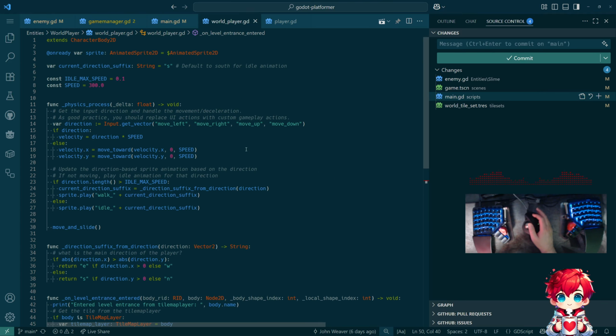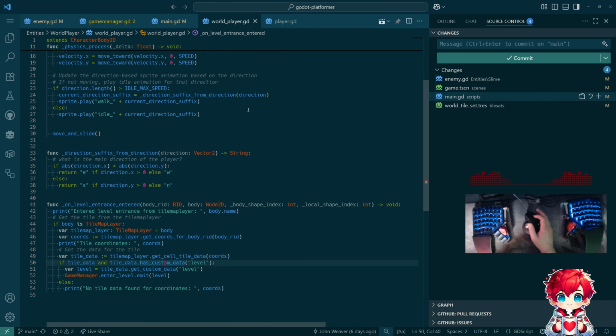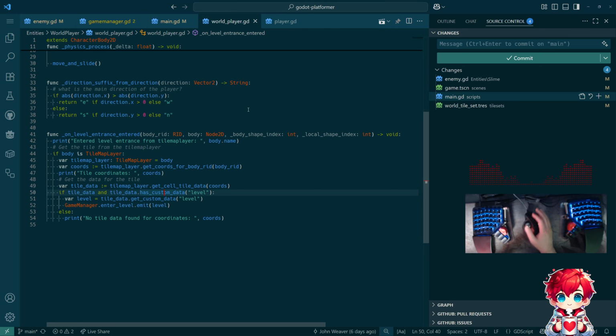I think I'm going to do one more thing. I think I'm going to add a piece of state to world player to be like, hey, the last thing I did was I entered a level, and then we'll add a condition here, right? So that if I have previously entered a level, I won't do this stuff.